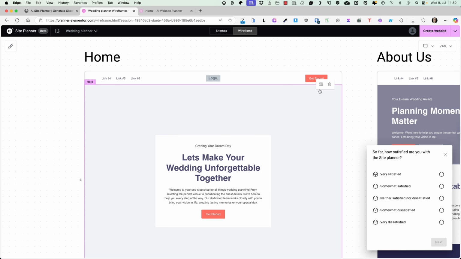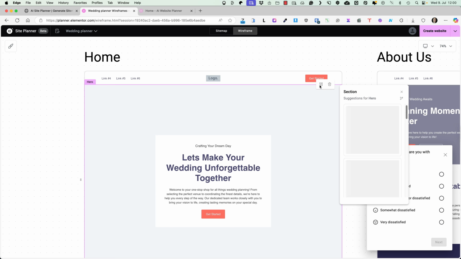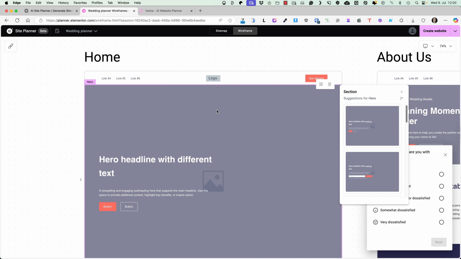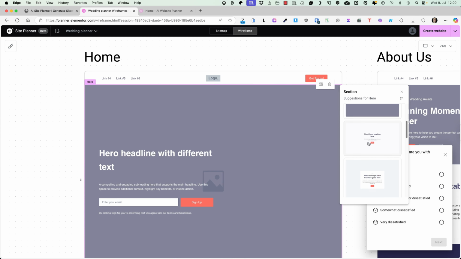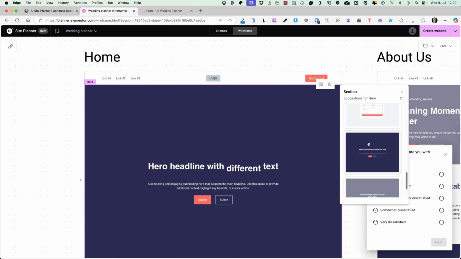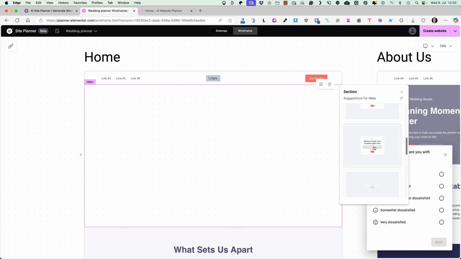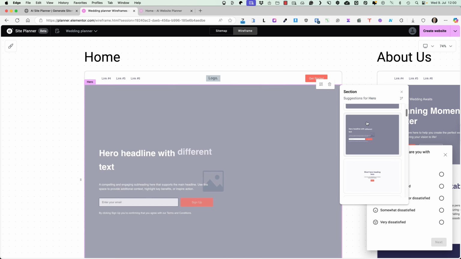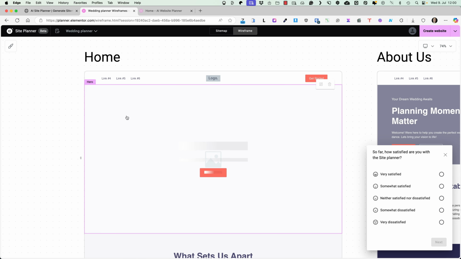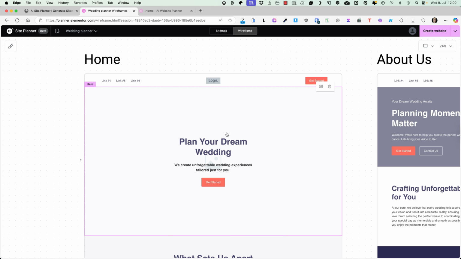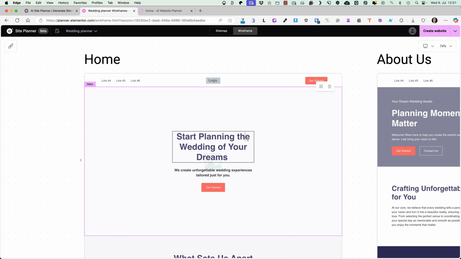So first section, I'm gonna click on the hero section, and there are some suggestions. For example, I can change the layout. Let's choose which one I like the most. Well, I'm gonna choose this one here. If I would like to change the text, then I'm gonna just click here. For example, start planning the wedding of your dream, and there it is.